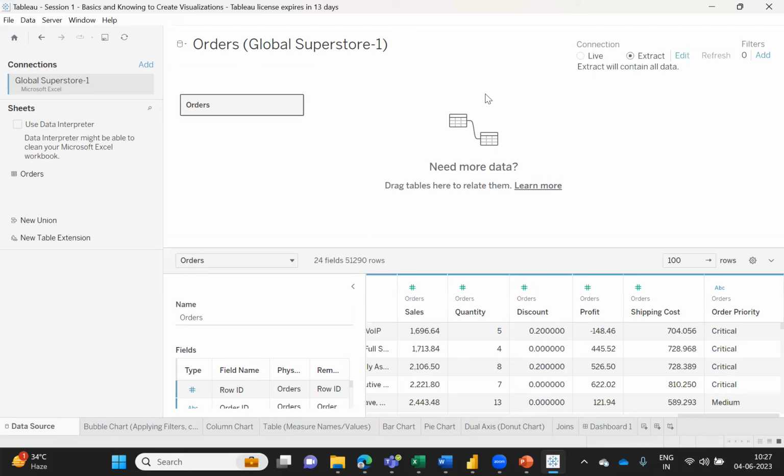That's why our visualization will be faster. We'll have better performance, far better performance than in the case of live connection. The only thing is, with the live connection, whatever your data source size and capability, it can query all of that data in your visualization.